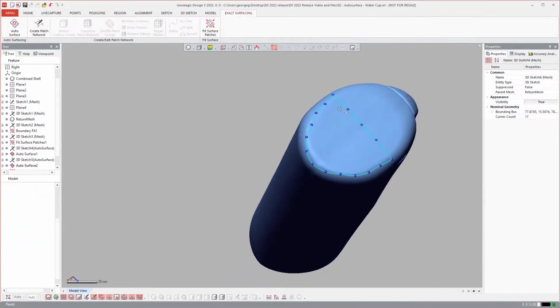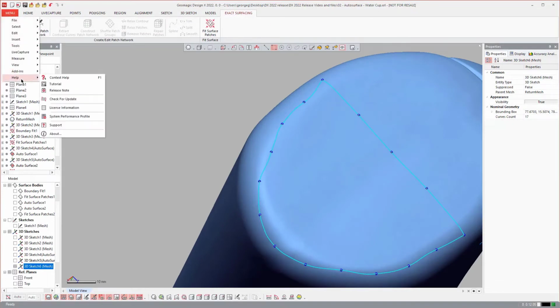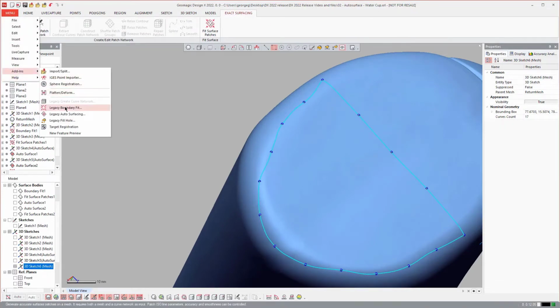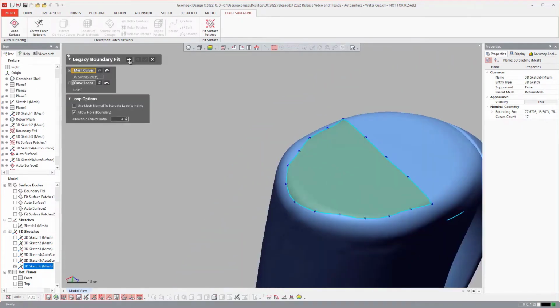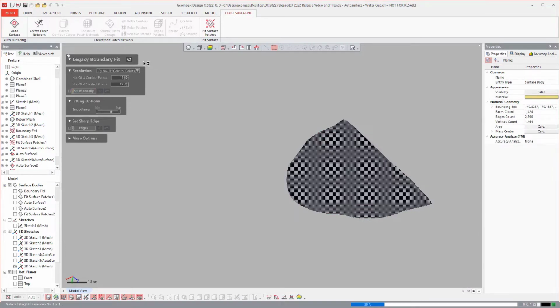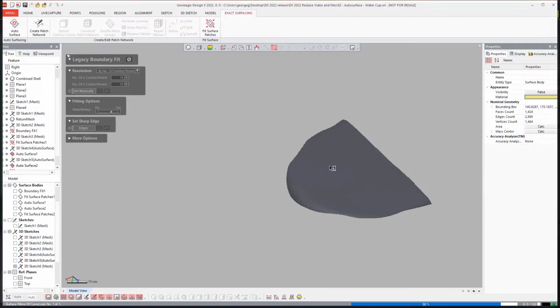So if I wanted to use those curves for something else, like maybe if I wanted to come over to my legacy boundary fit surface and then maybe do a boundary fit surface to that region instead, I can do so. So you can use that curve network that was generated for the auto surface and extract those curves and then use those for another type of modeling operation. Or maybe you wanted to create a mesh fit or a boundary fit or something like that. You could do so using those curves. That's why we output them for you now.